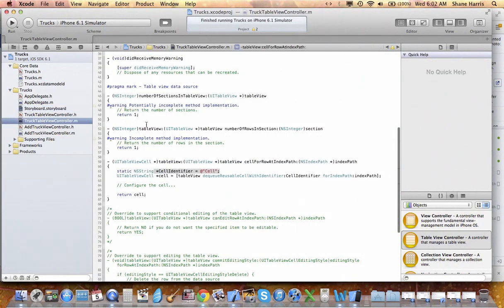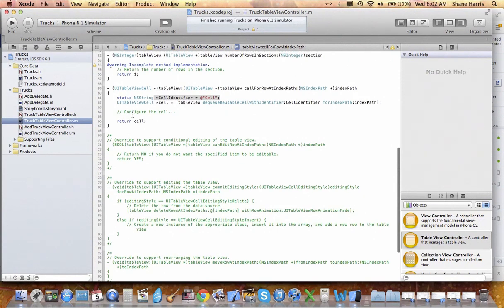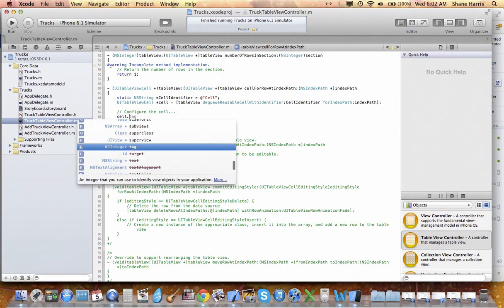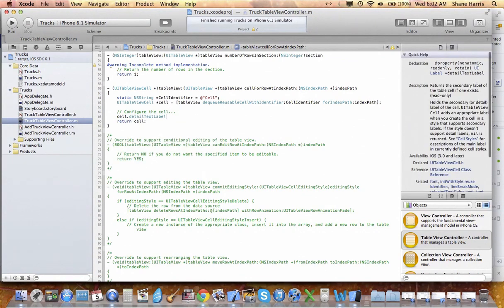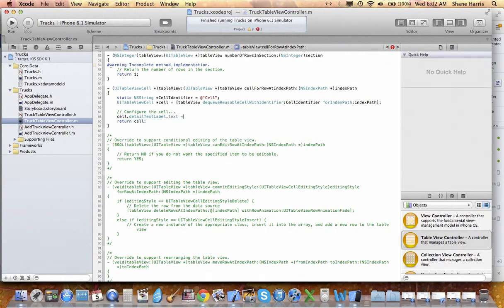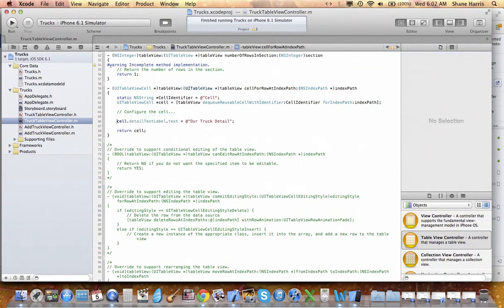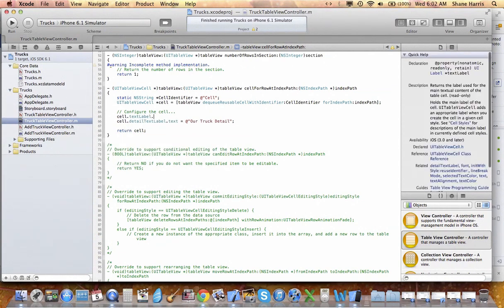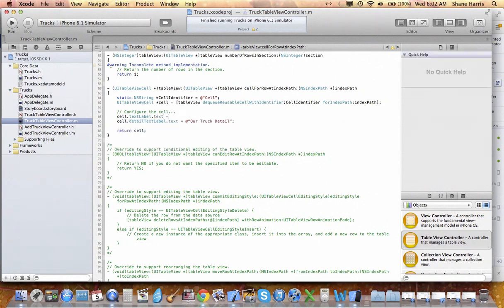Let's go back over to our truck table view. And what we want to do is, again, just do some quick testing in here to make sure this works. So we're going to do cell dot detailTextLabel. That's going to be the subtitle. Dot text equals a string. We'll say that it will be our truck detail. Okay. The main label is cell dot textLabel dot text equals, and that's going to be a string as well. And we'll call that make of truck.